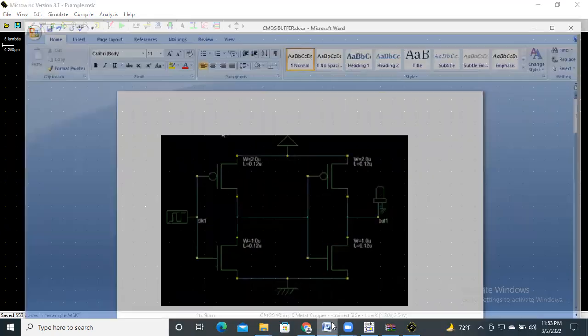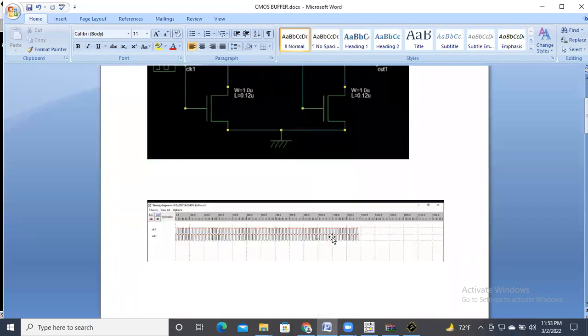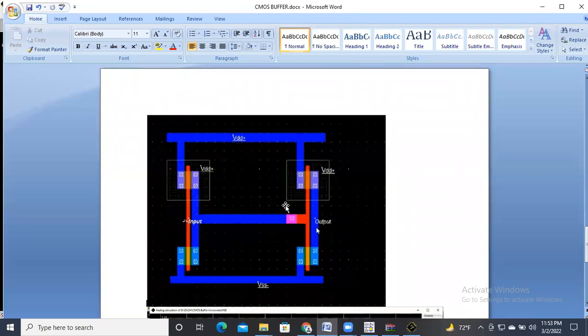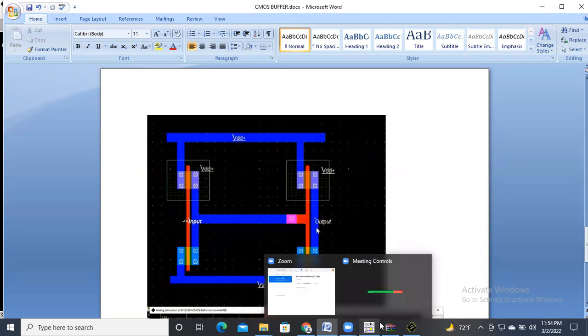So what we need to do is that we need to design the circuit following this figure. This is basically two CMOS layouts connected together to get the buffer circuit. So let us move to Microwind. So here what we need to put, at first we need to discuss this circuit.